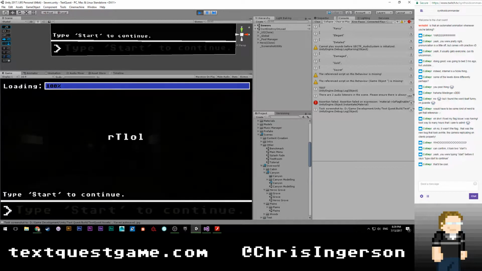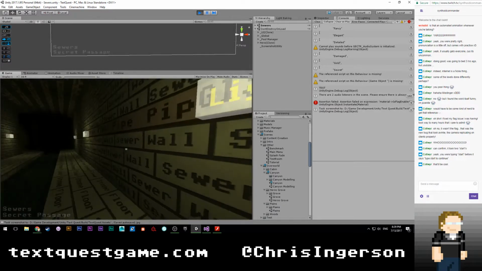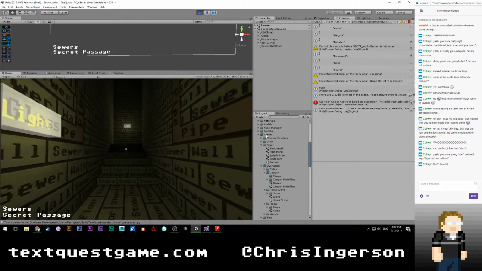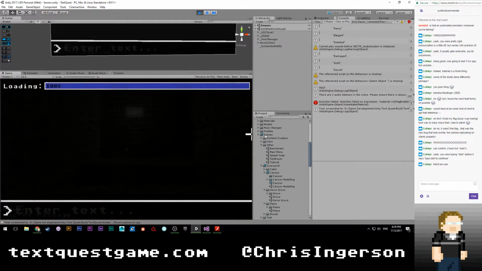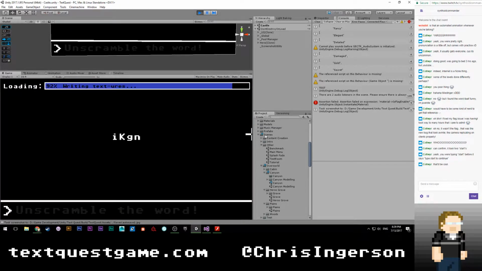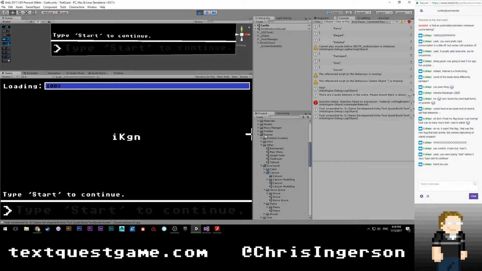Okay, so we're going to do this, then we're going to come back upstairs, and it's going to say enter text. Good, good, good. Unscramble the word. All right. All right, so that is the loading screen bug. Nice.